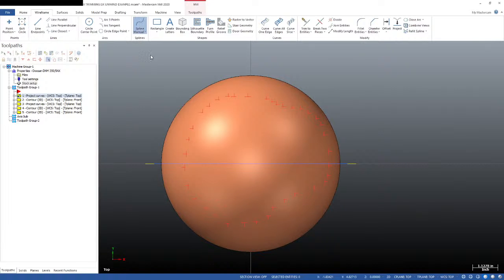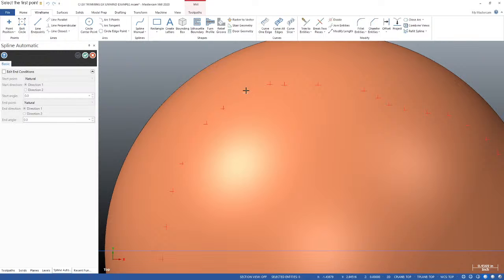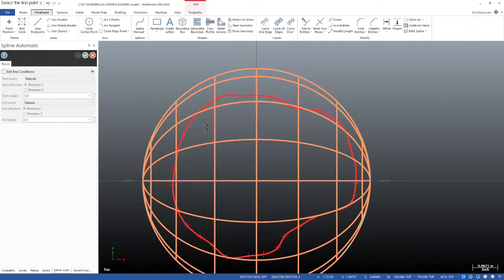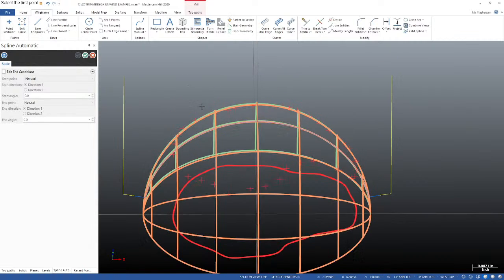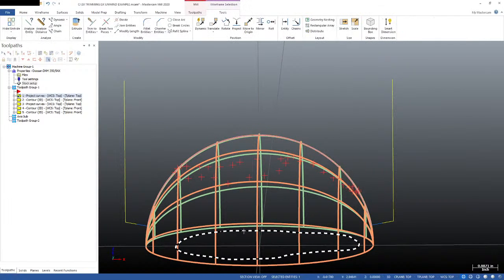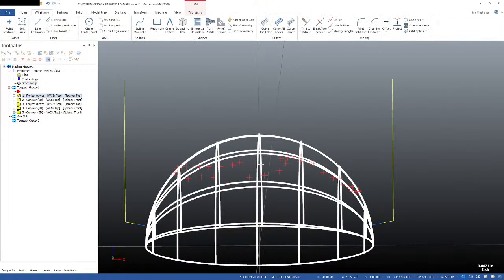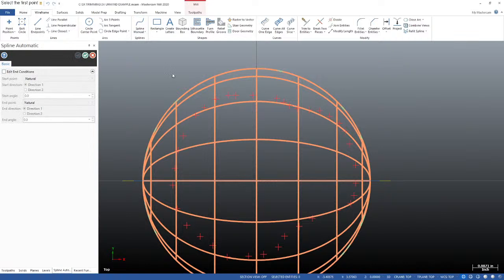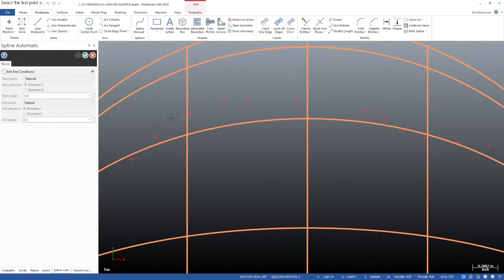I'm going to go into automatic spline. I'm going to pick the first, the next, and the last point. Oh. Yeah, that's what I thought. I was already in 2D mode, which is not what I want. So I'm going to undo that. So I'll do automatic spline again, but I'm going to make sure I'm in 3D mode. And I'll choose my first point, my next point, and my last point.